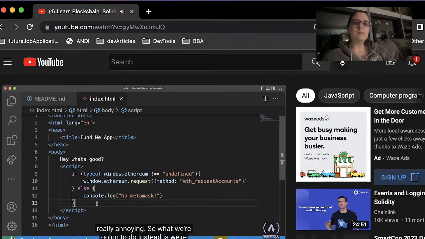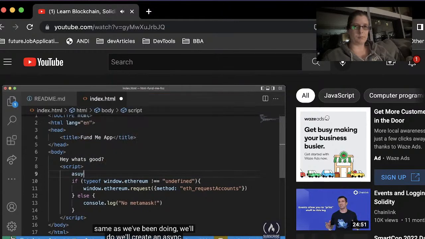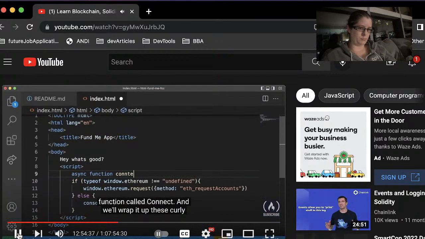So what we're going to do instead is wrap this into an asynchronous function, the exact same as we've been doing. We'll create an async function called connect.